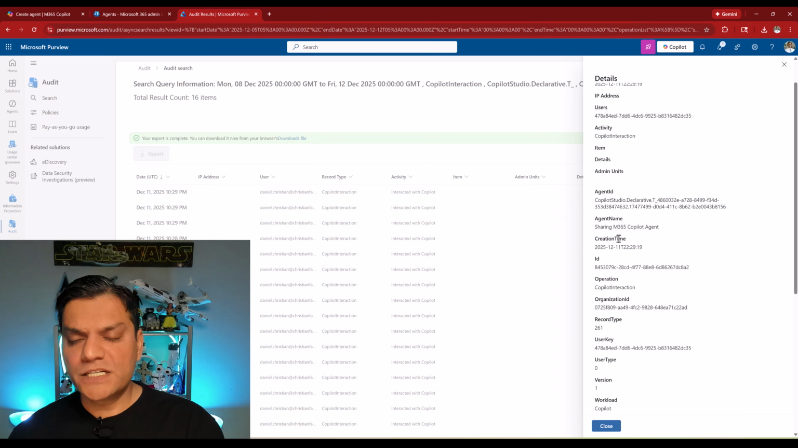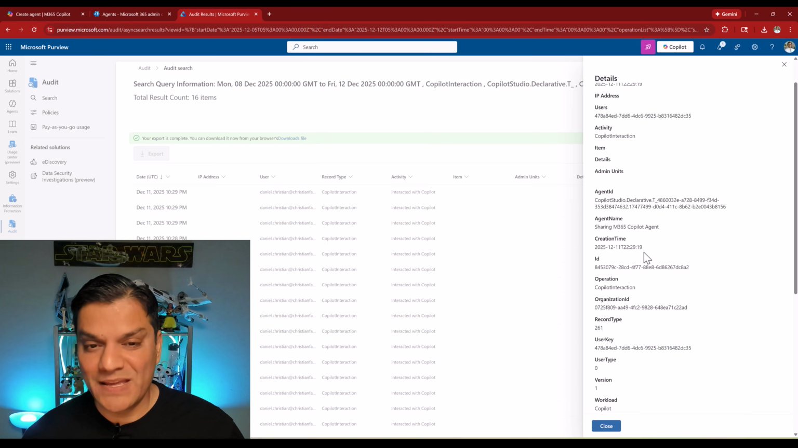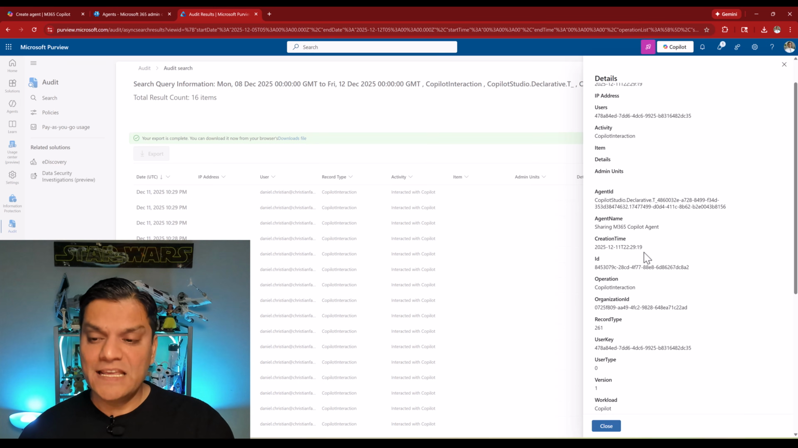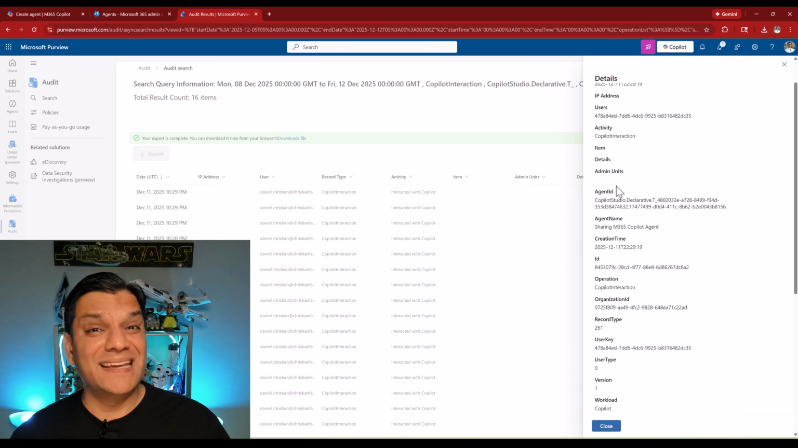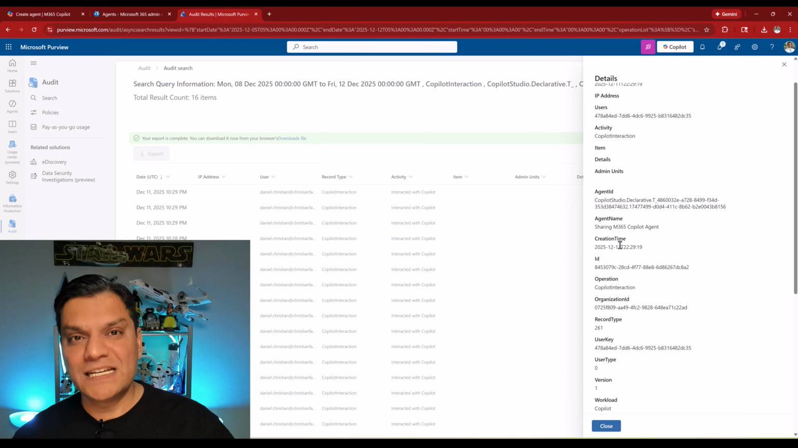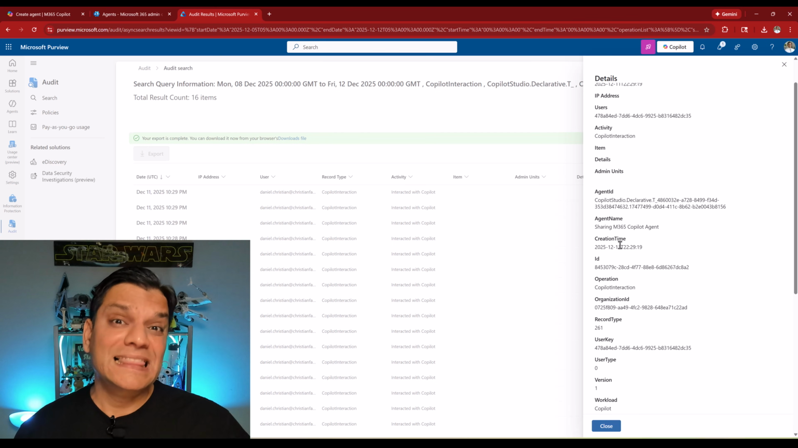This creation time, which is the date and timestamp, is when the log was created. However, what caused that log to be created? It is the interaction that happened. Somebody actually went and interacted with that agent. So this timestamp, even though it says creation date, is actually also the last used.